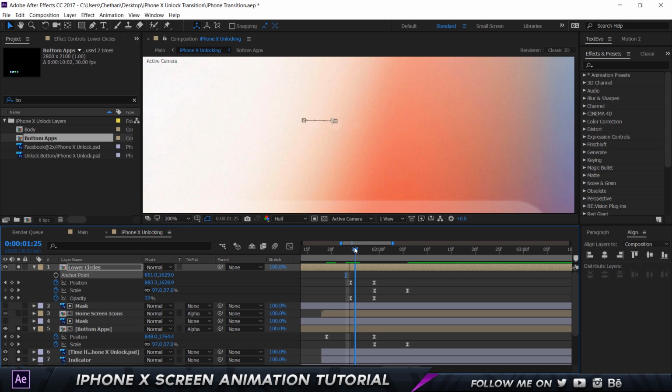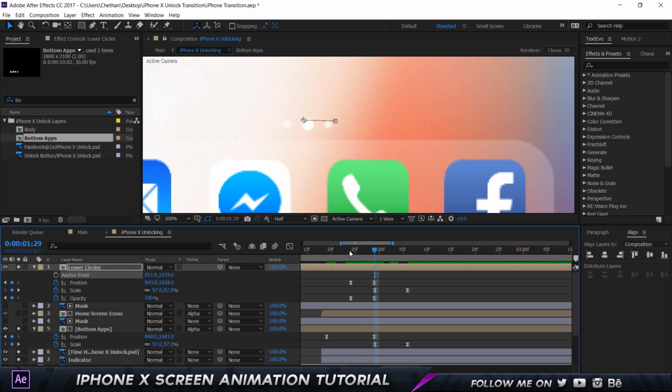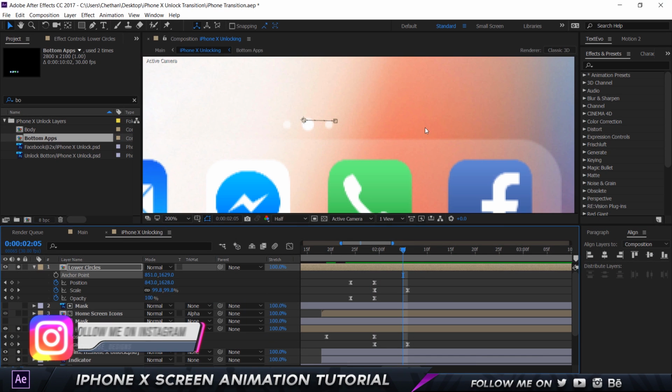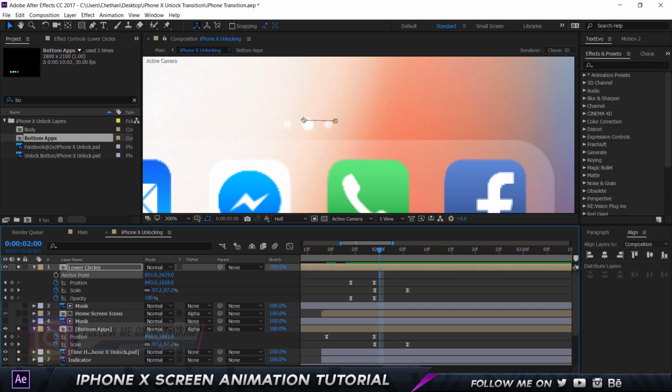So basically it starts like so. At this point, the opacity is set to 0, the scale is set to 97, and the position is to the right. And then a few frames forward, so let's see, 1, 2, 3, 4, 5 frames forward, the position is in the center, the scale is set to 97 again, and the opacity to 100. And then 7 frames forward, you see it goes back and comes forward, for that jelly effect.